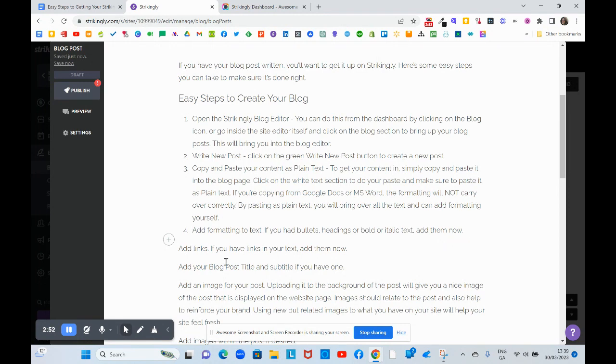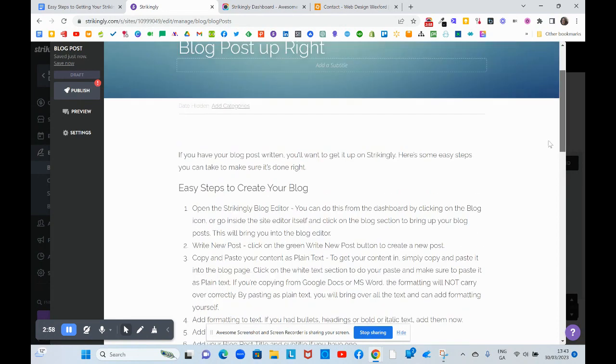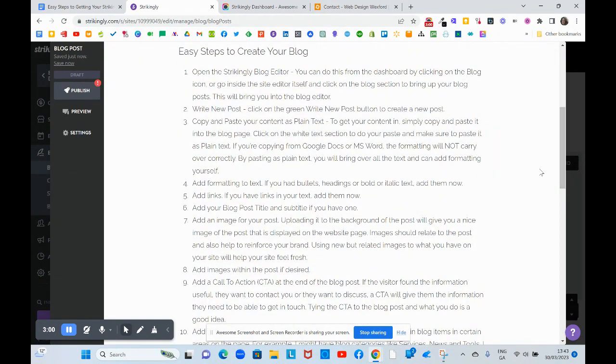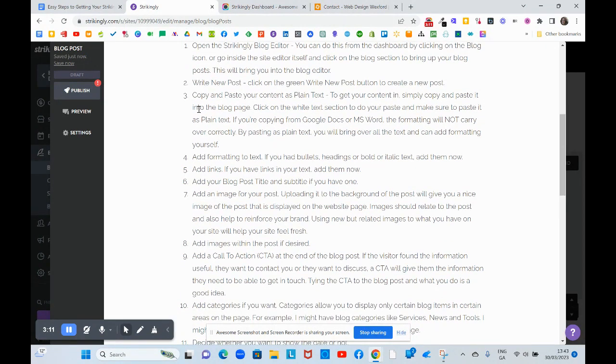Okay, so I've gone through and I've done the rest of the formatting on this. It literally was just to add some of the headers and to add in the numbered bullets. So then the other thing is if we just go down here, it's copy and paste your content as plain text, add the formatting.